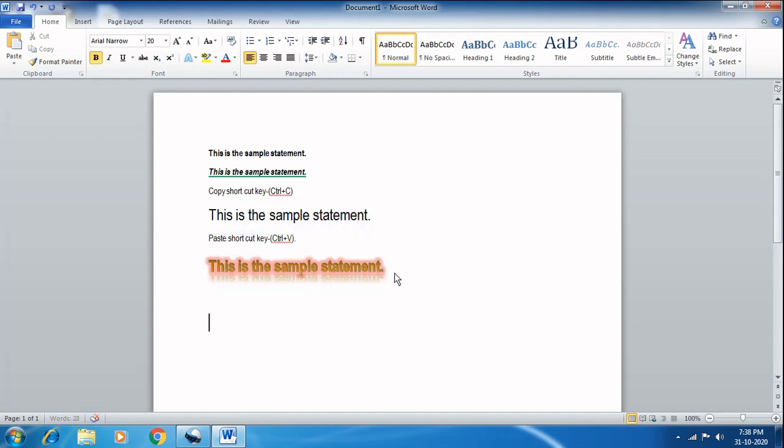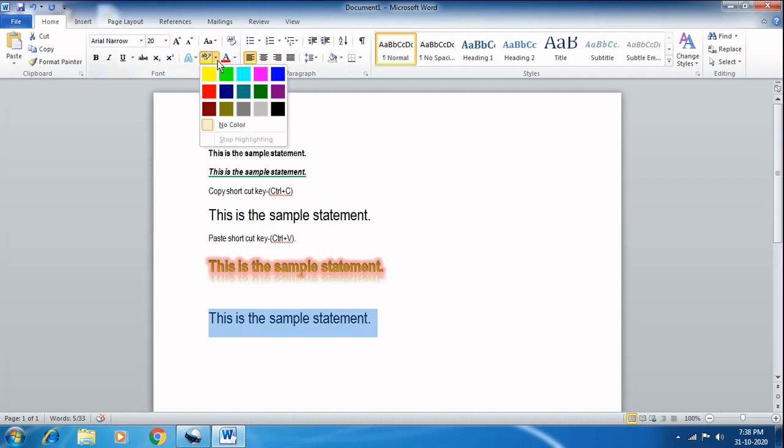Now I will go to the next section. Okay, so I'm again copying that particular statement. Okay, so you can apply some sort of background color for the area where you have written your statement. Suppose I'm selecting the statement, you can apply any one of the colors, or you can apply no color here. So suppose I'm applying my favorite color, yellow, so I'm applying yellow here.